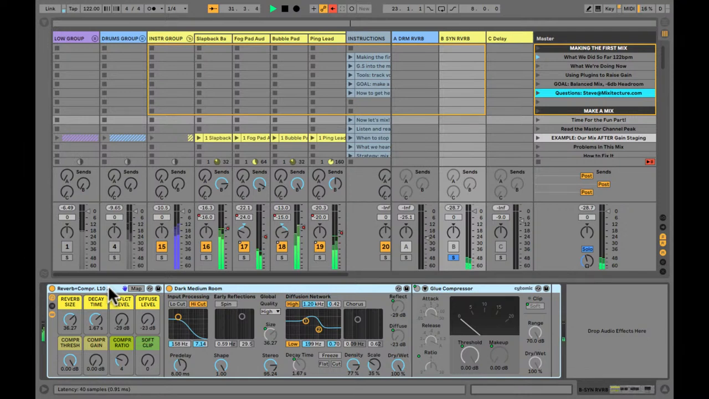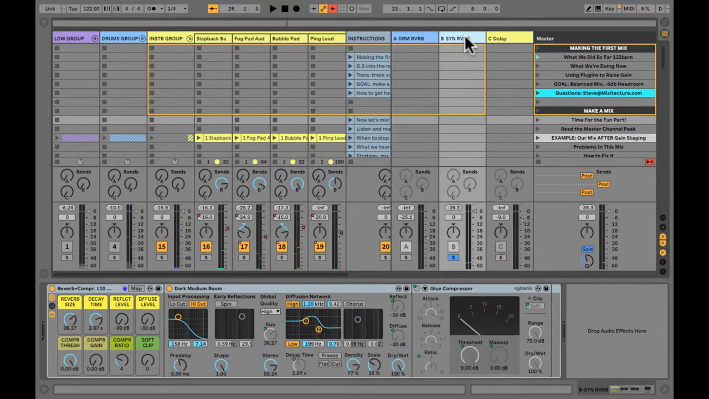How am I hearing these if they're all at zero? Am I on the right channel? Yeah, okay. There's our diffusions. Let's start with our diffusion levels. And I'm just stopping and starting to listen to the decay time. And what about our density? I want that a little on the low side.